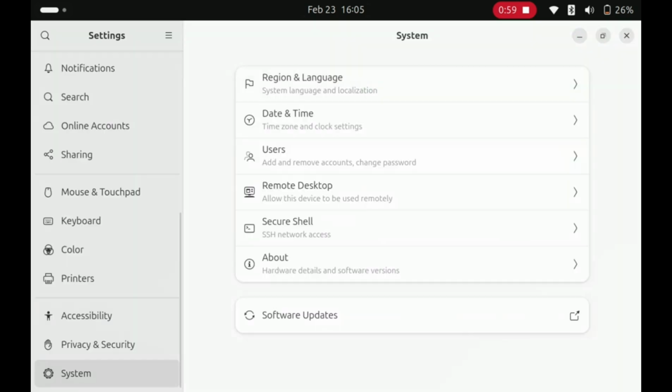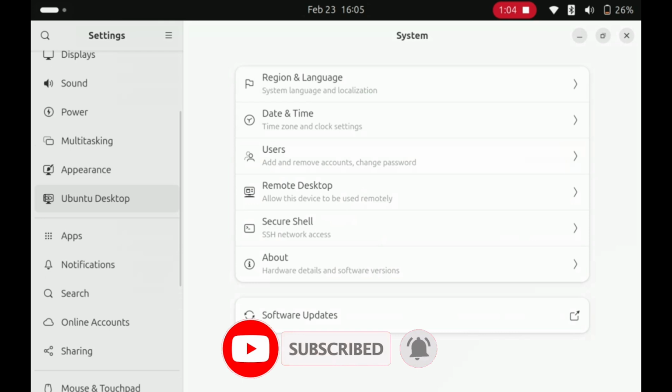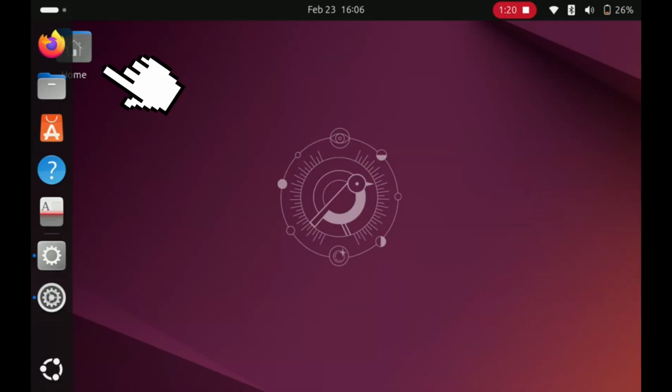And then we have to switch to Ubuntu desktop. This is the Ubuntu desktop menu, and under Ubuntu desktop you will find desktop icons, and here you will find show home folder. It is disabled, we just have to enable it. See, the home directory is visible now.